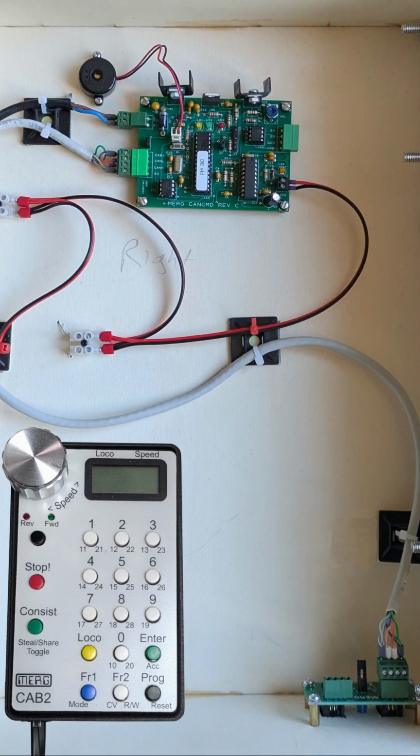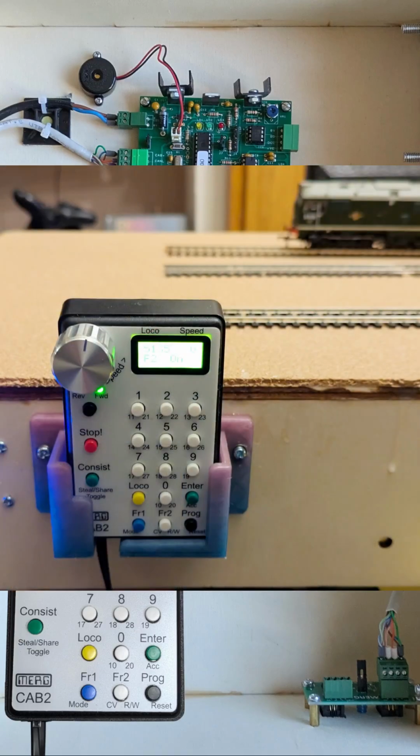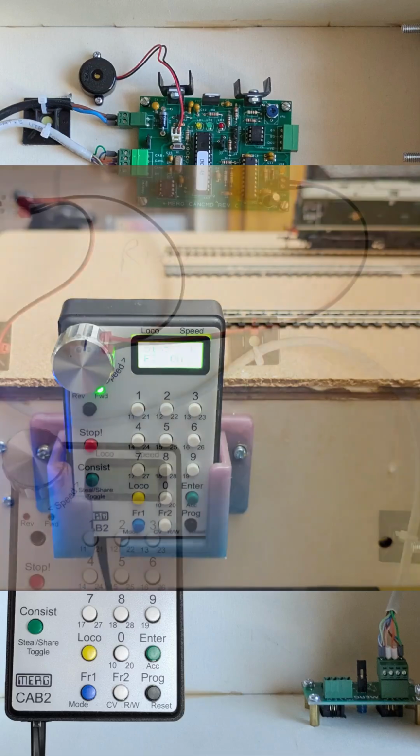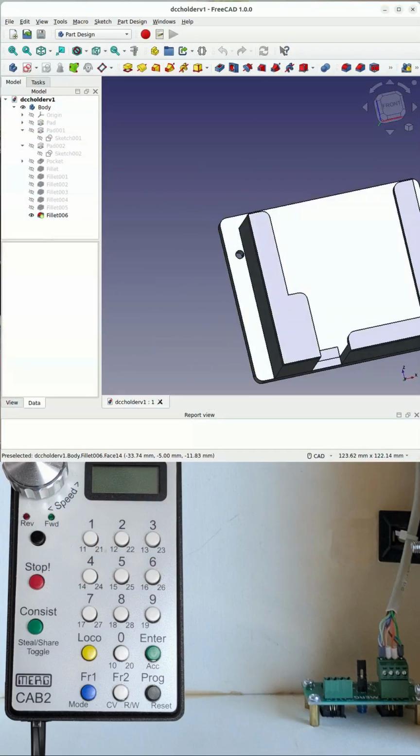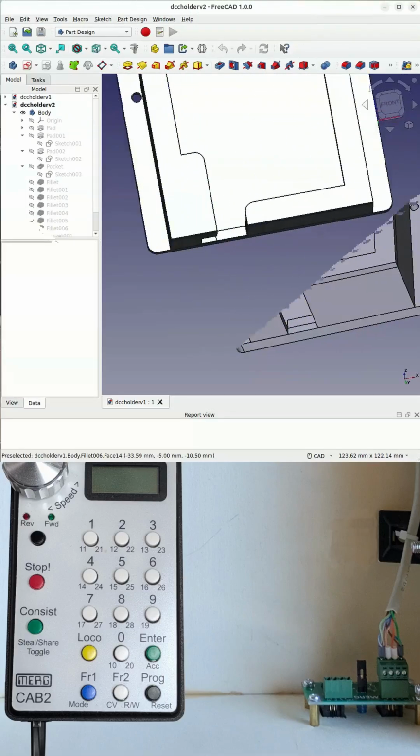I've designed a holder for my DCC model railway controller. This is part of a project I'm working on, which will allow model railway to be controlled manually or using automation with a Raspberry Pi computer. I designed the holder in FreeCAD.